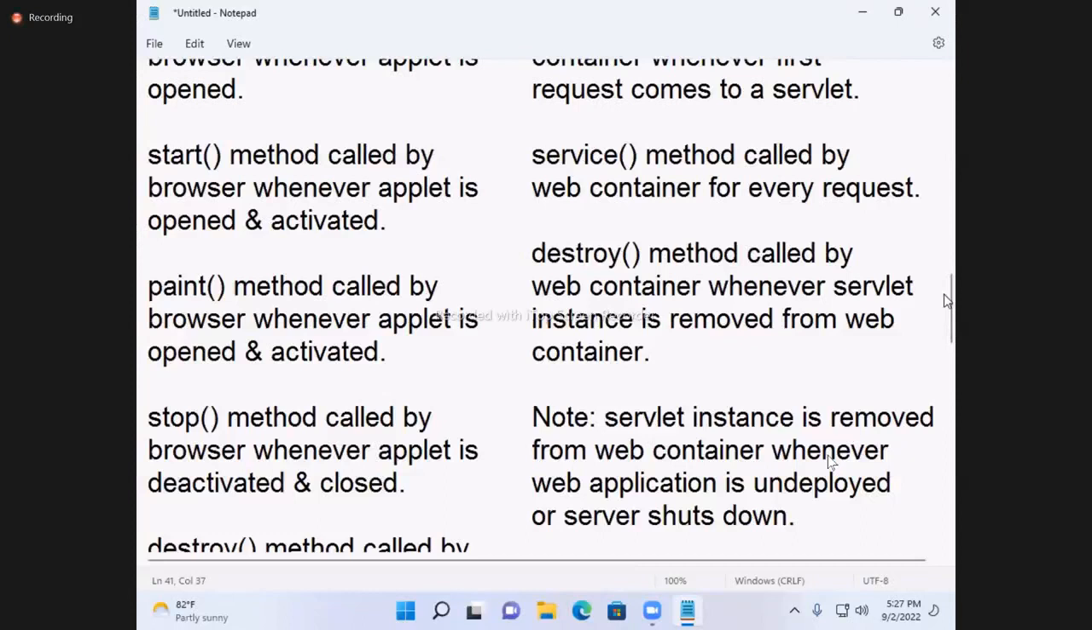Init method called by web container whenever first request comes to a servlet. Service method called by web container for every request. Destroy method called by web container whenever servlet instance is removed from web container. Note, servlet instance is removed from web container whenever web application is undeployed or server shuts down.